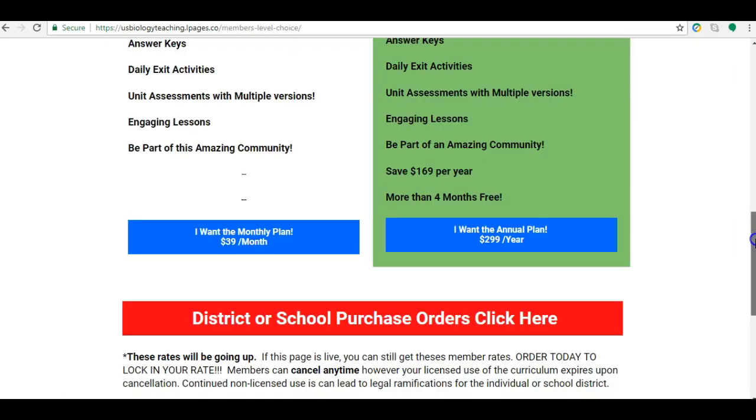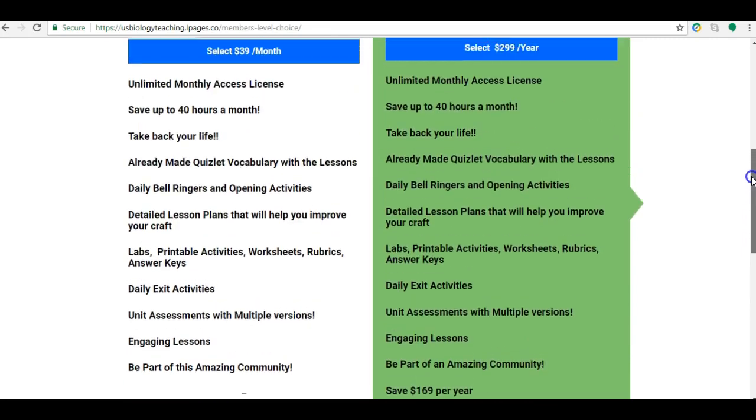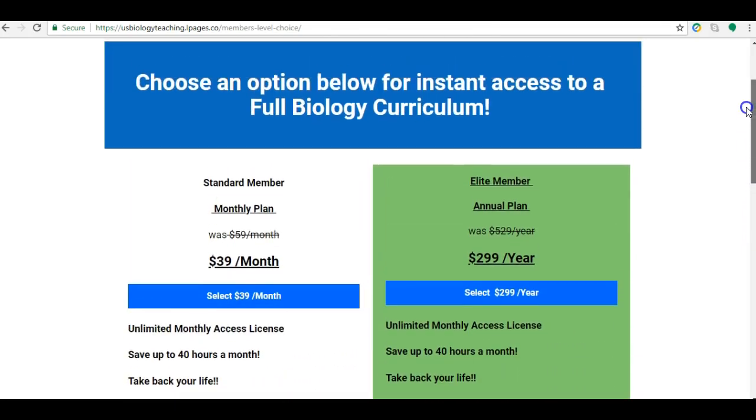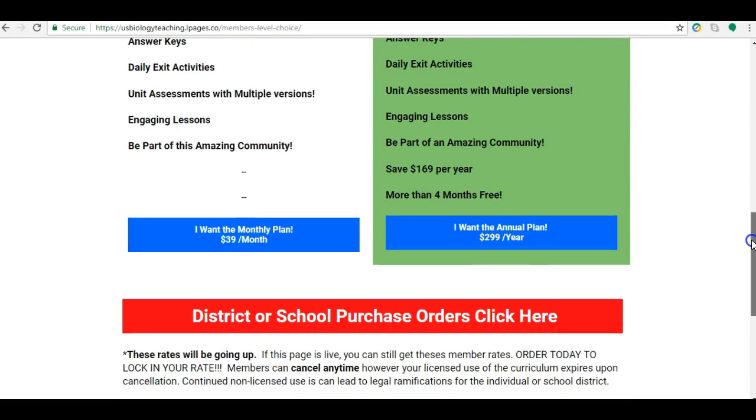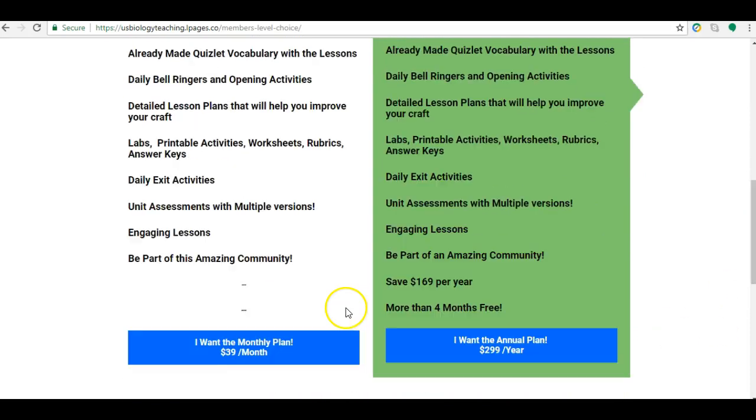All right, so after going back, we can land on this page. This is our pricing page where you'll be able to see all the different options that you have for purchasing, which is a standard member, an elite member, and of course the district or school purchase orders that you can see down here at the bottom. Just so you can see the process, let's click on I want the annual plan.